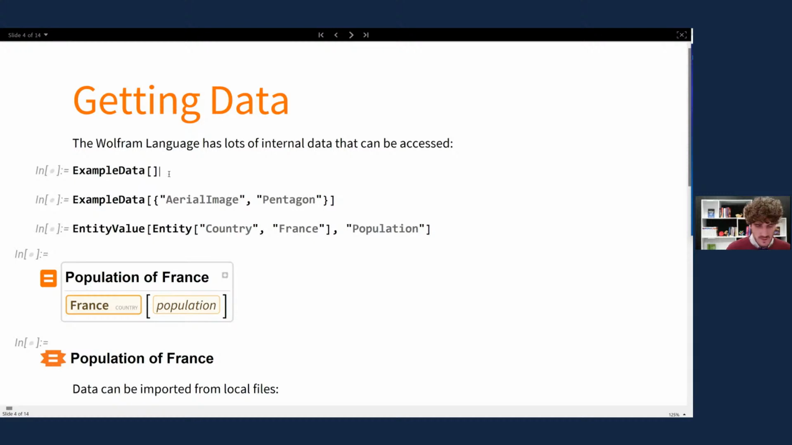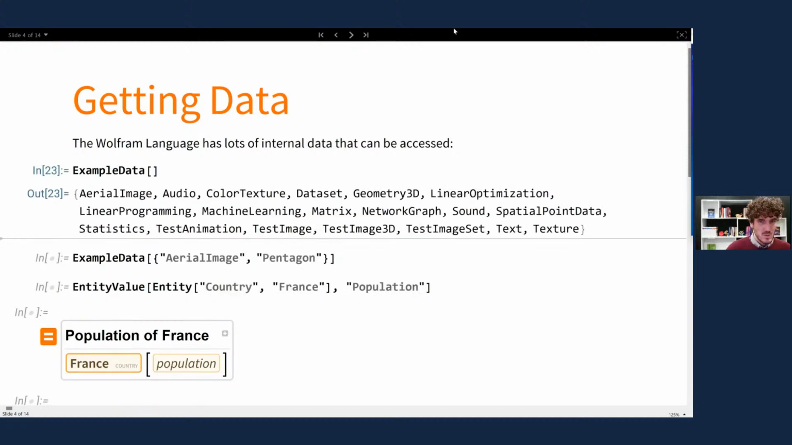So just running this example data, we can see the different types of example data that we have immediate access to. So I just took the first of these, aerial image, where we just have some examples of aerial images. You can also get satellite images using Wolfram language, but we're just keeping it simple and focusing on the example data. So I want an aerial image of the Pentagon.